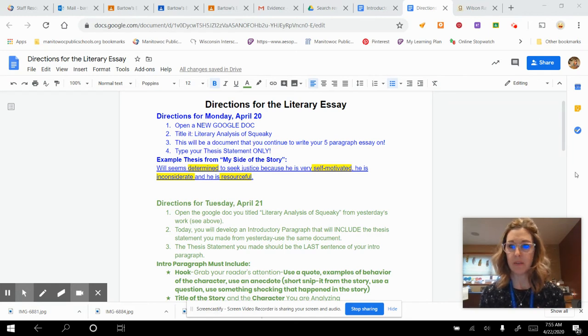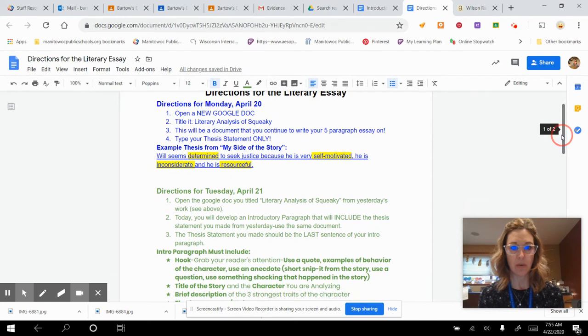And then Tuesday, we started to formulate that intro paragraph, building off of what we did on Monday, which was the thesis statement. So I've been modeling with my side of the story, where Will seems determined to seek justice because he is very self-motivated, he is inconsiderate, and he is resourceful. So those were the 4 strongest traits that I chose to do my analysis on Will.